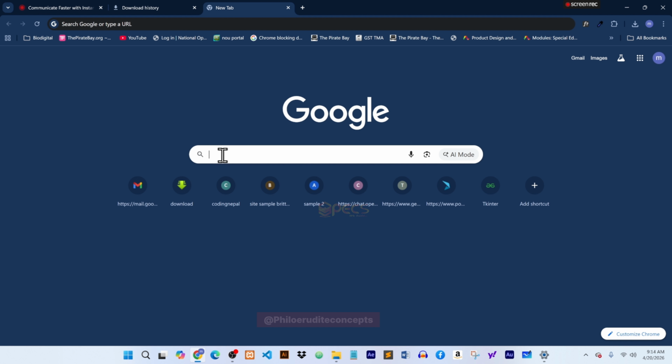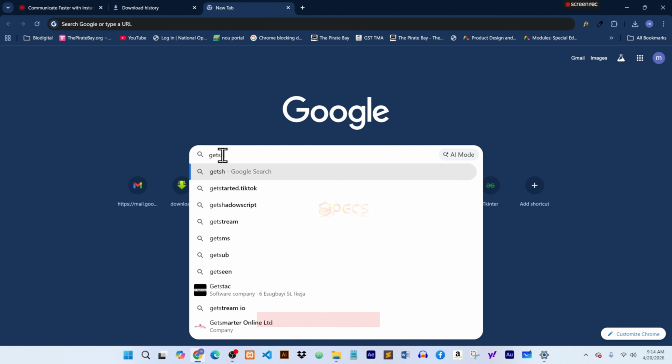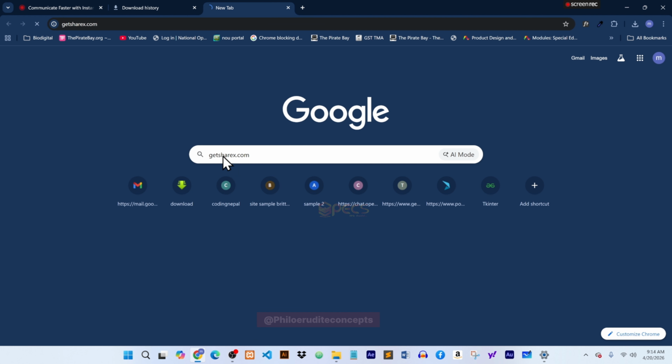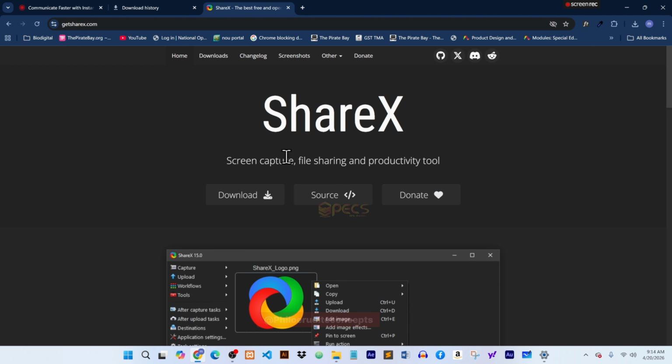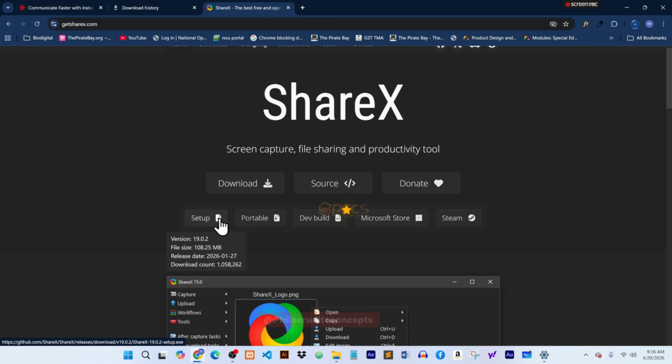You go to Google, you type get ShareX.com. You click on enter. Just the same process we've done in the other one. You can see it immediately. You have this one. You click on download. So if you hover over this, you're going to see the details of what you're downloading.